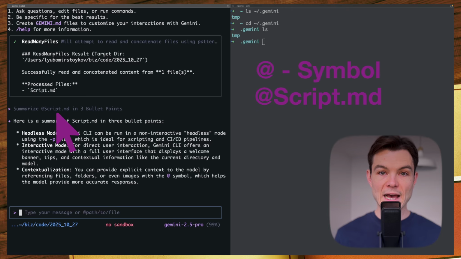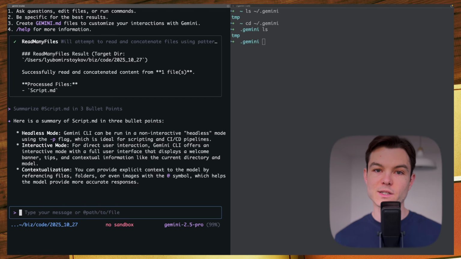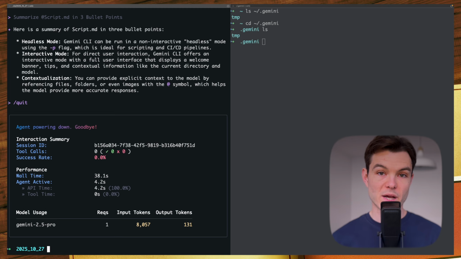By the way, the @ symbol in the prompt above allows us to explicitly include context in the model, such as files, folders, and even images, which leads to more precise behavior by eliminating guesswork. Okay, moving on. By default, Gemini will use the current directory for context.